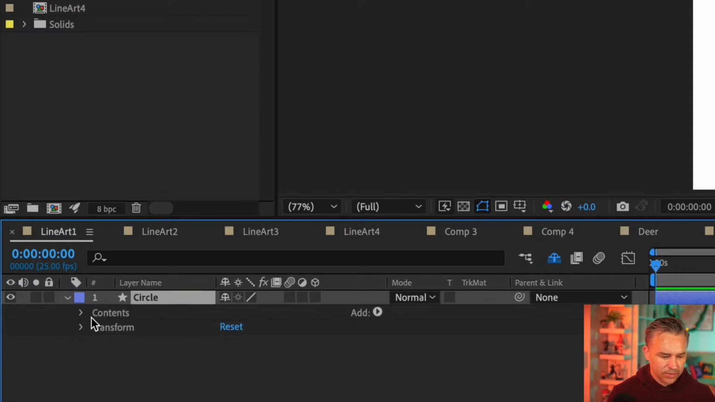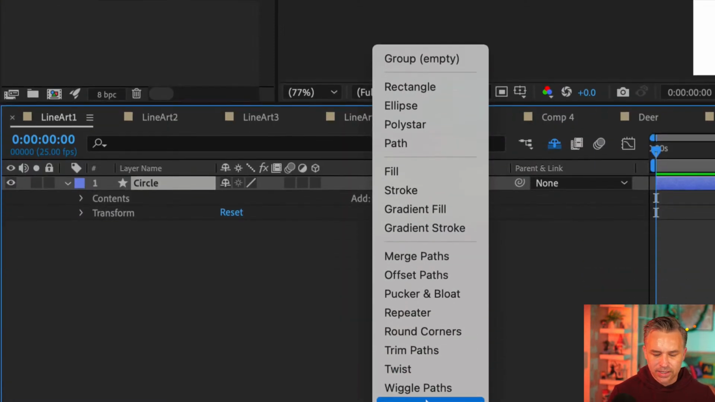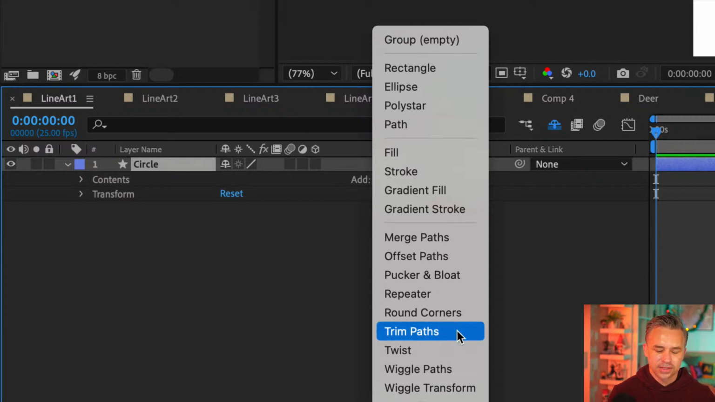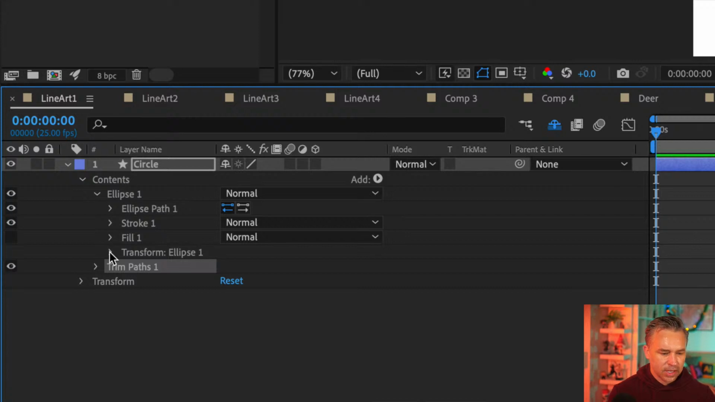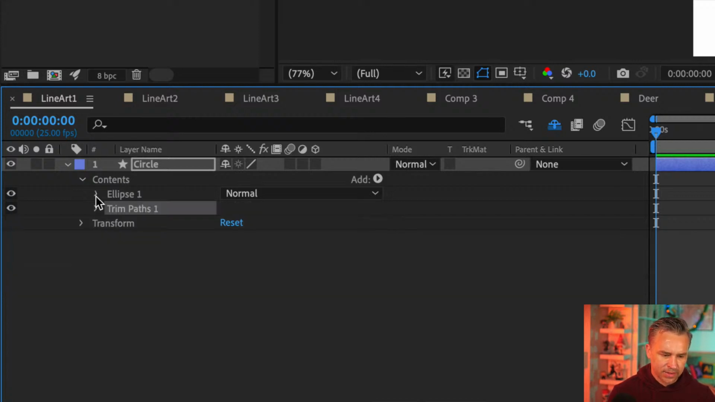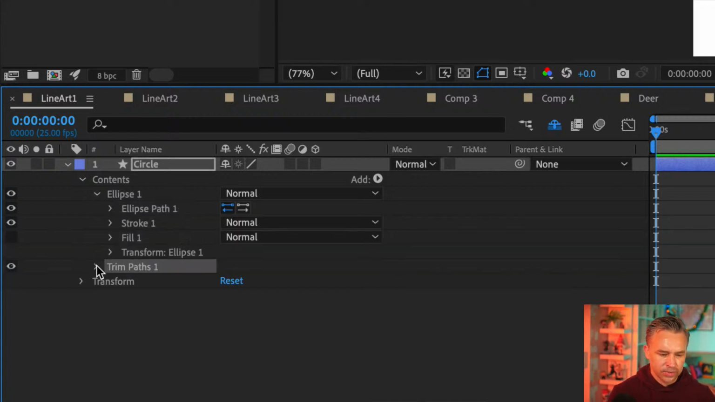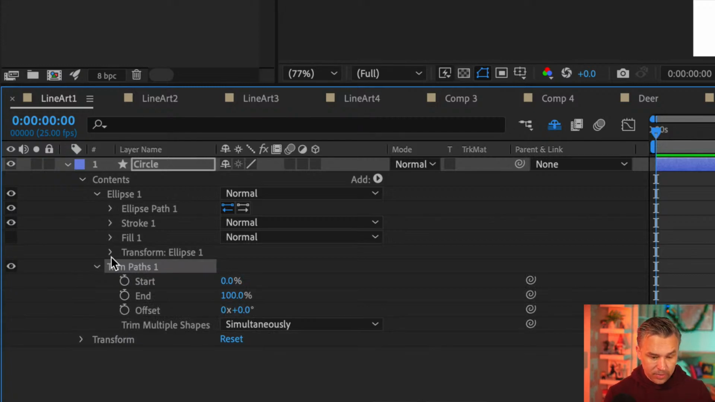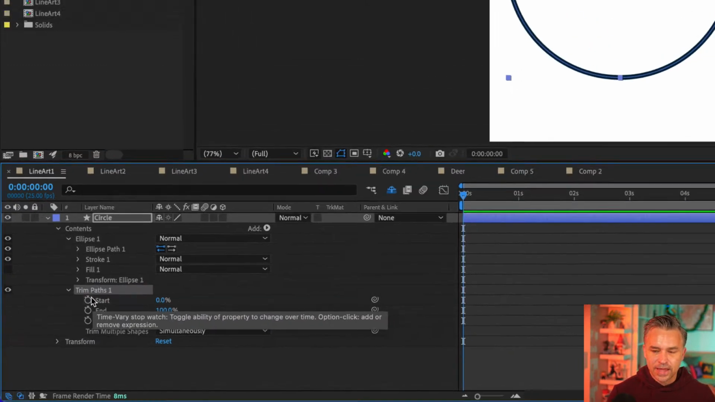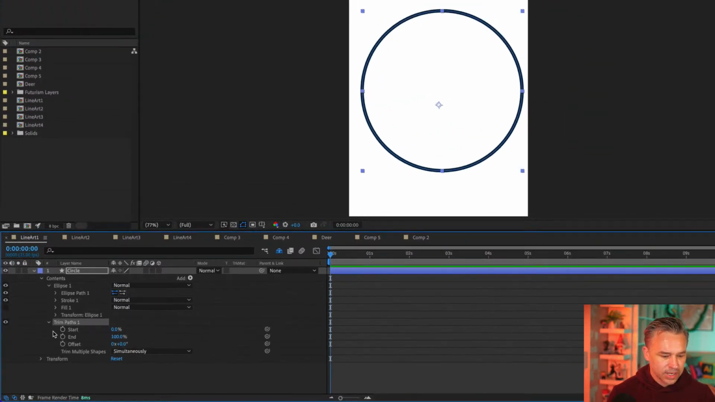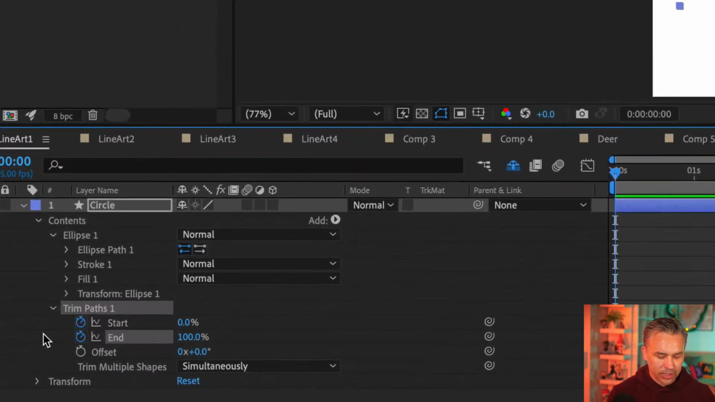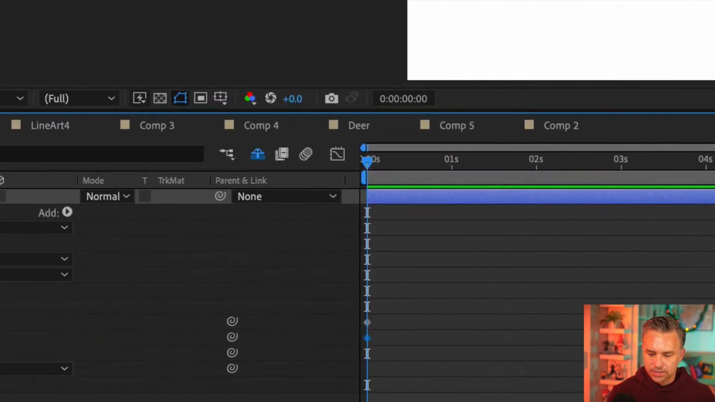We'll twirl this down. We'll go to add, and we'll add trim paths. So we're going to add to the contents trim paths. It brings up this trim paths. And here's my ellipse, all those properties, right? My stroke, my fill. Right in here, we will have the start and the end of that line. So I can come in here and say, hey, you know what? Start, I could add 2 keyframes. When I click on these stopwatches, I get these lovely little keyframes.